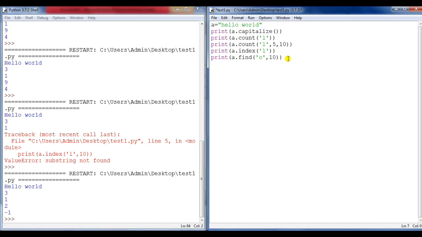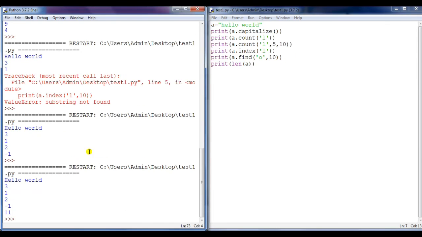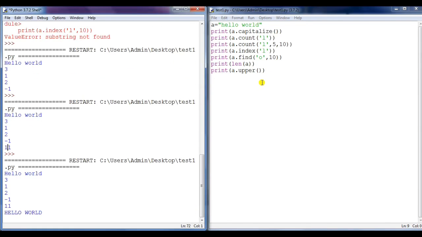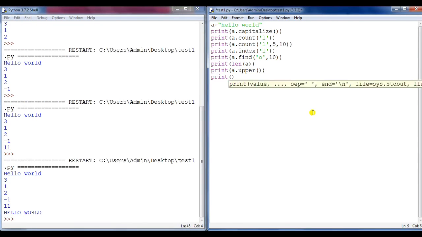Now you can also check the length of your string. To check that, you just need to type len, and then a, and it will show you the length of your string, that is 11. And there is a method called upper, which will capitalize all the characters of your string. Here you can see.